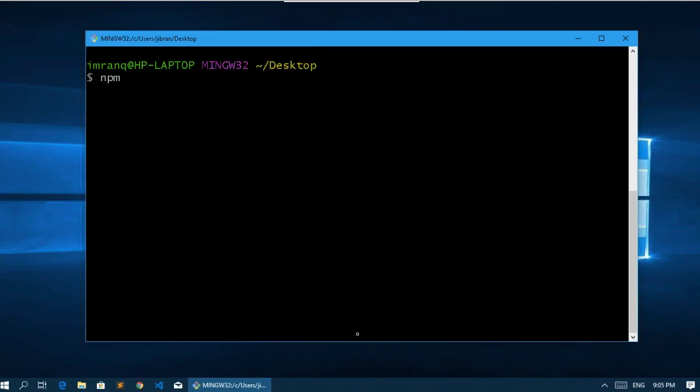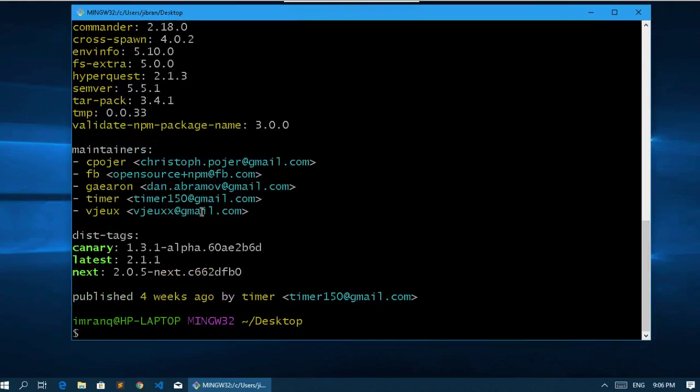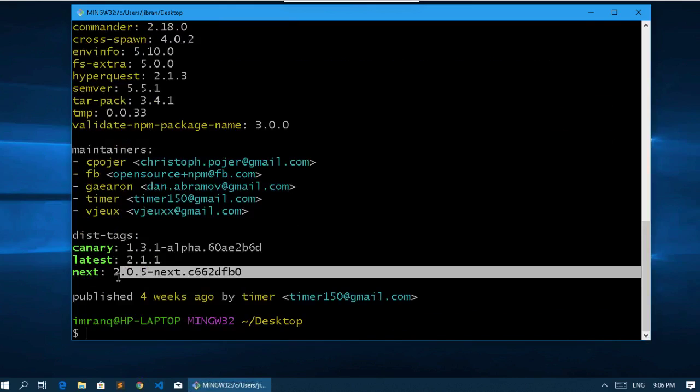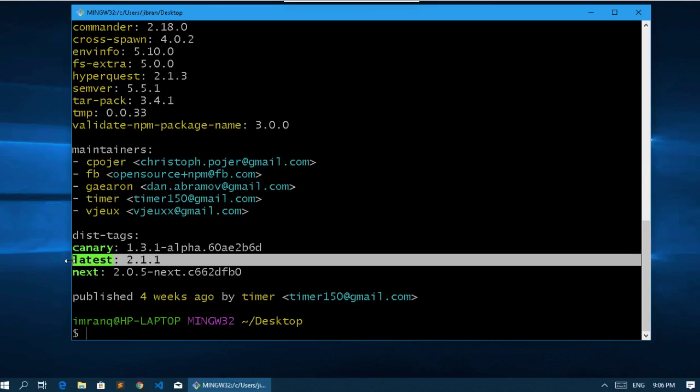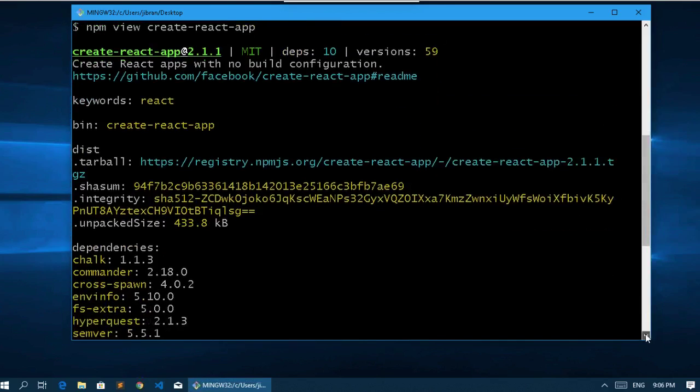If I type npm view create-react-app, this one is for React CLI, and if I press enter, it will go to the internet, select the tags and the versions, find out which one is the latest version, and show the complete details here. As you can see, the latest version is 2.1.1, and there is a canary version also 1.3.1, and next version is 2.0.5-next. You should go with the latest because latest is more stable.